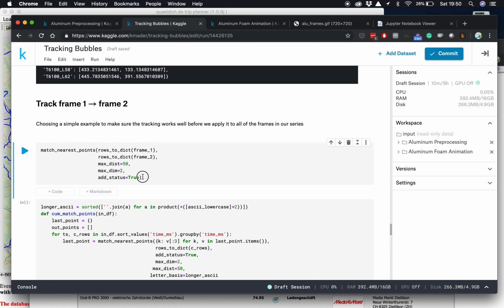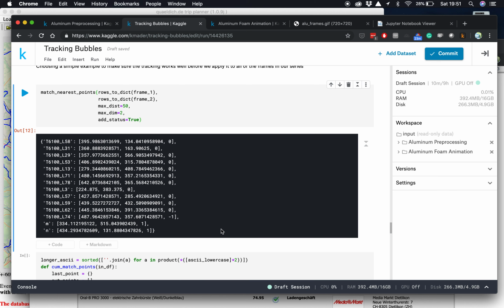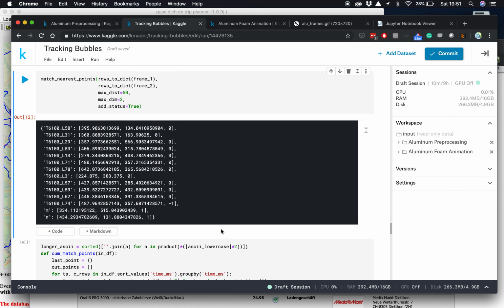We want to allow for some movement in our system. And the max dimension's 2, and to add status. And so what we can do here is see which points we were able to track, which points are new. So the M and N points are new. It didn't see them before. This point it couldn't find a follow-up for. So even though it showed up in the first frame, it doesn't know where it ended up in the last frame. And so that works fairly well.